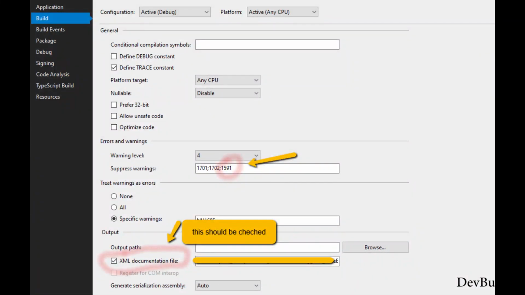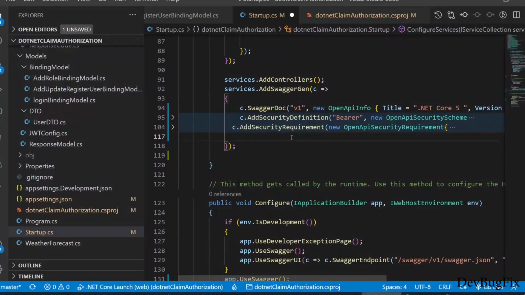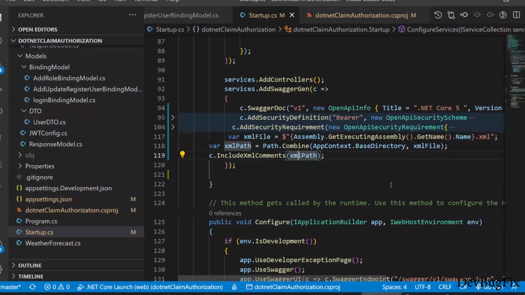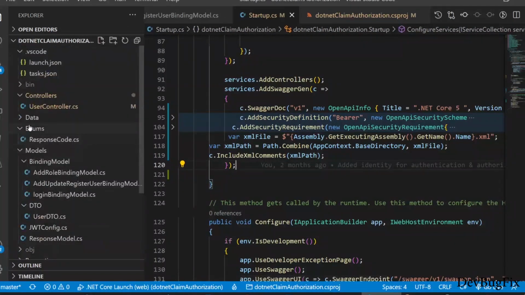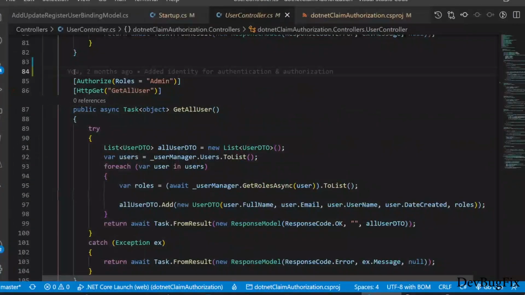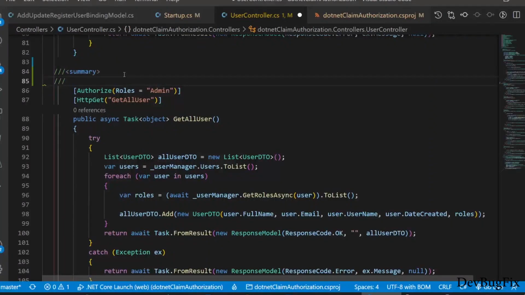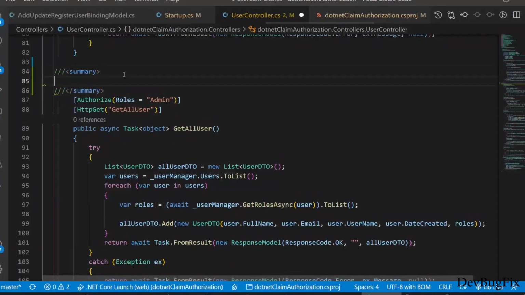If you are using Visual Studio, perform this step. Add these lines in services.AddSwaggerGen, and it will create the XML file. We have configured XML comments in Swagger. Now we will add comments. Use three slashes to add comments. We can show a summary about this method and add a summary tag. Here I will add the summary, get all user from database.